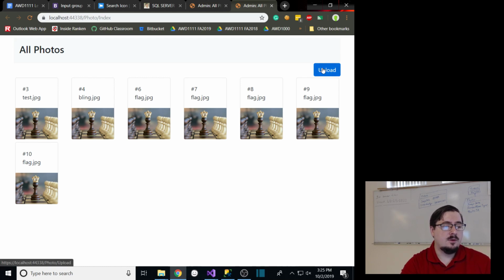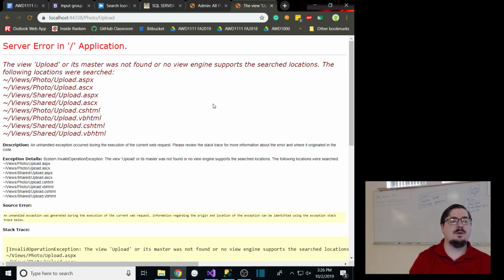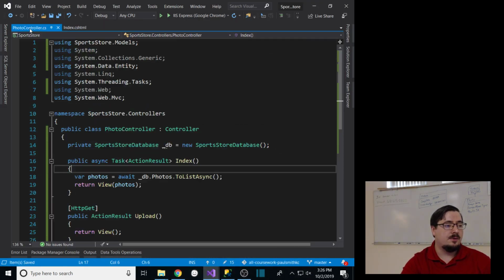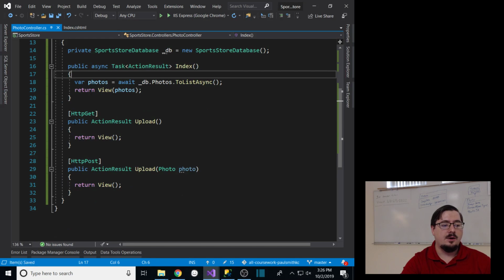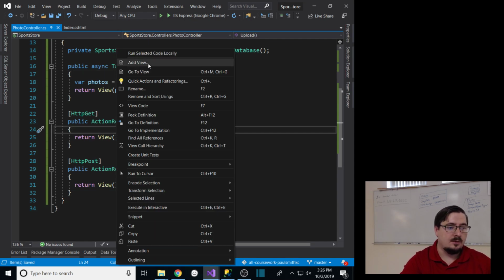All right, so I want to hook up this upload button. We can see that it points to photo upload if we look at the bottom left. When I click on here, we'll see that there's nothing there yet, right? We already hooked up the controller side. We already created this upload method, but I haven't created a view for it yet. So I'm going to go create a view for it now.